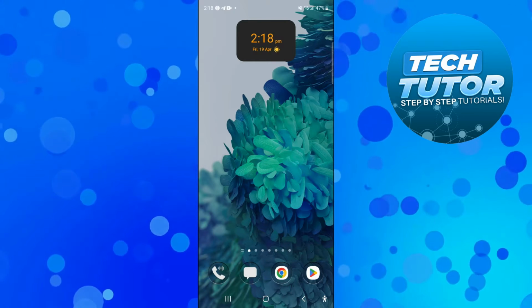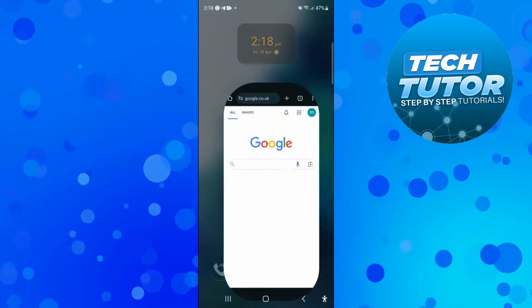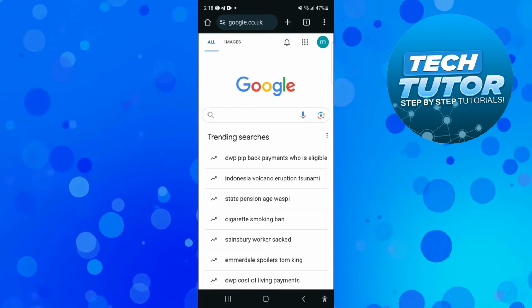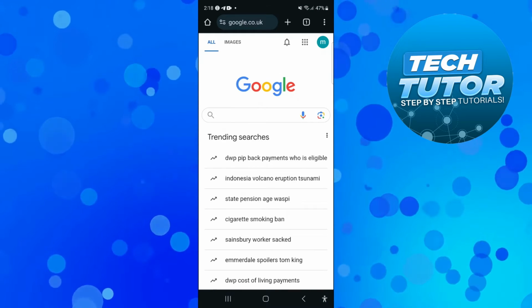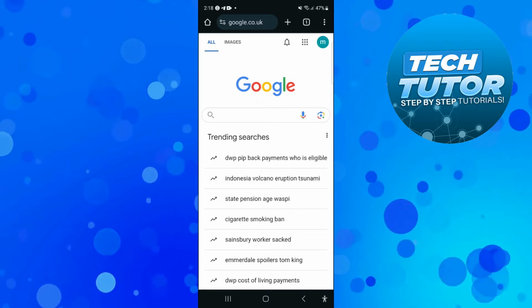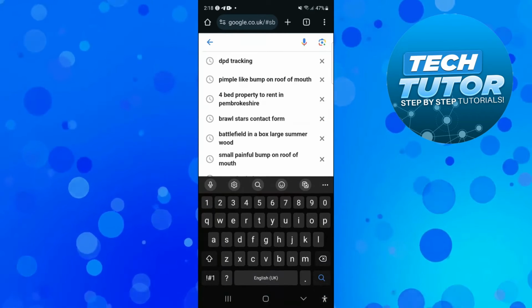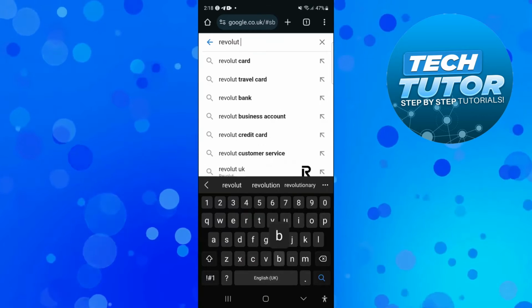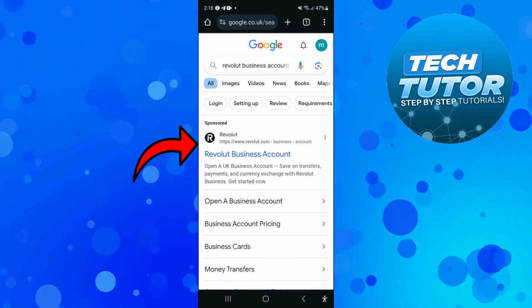In order to do this, the first thing you're going to want to do is open up your mobile browser on your device. Now this can be Google Chrome or it can be Safari if you're on iPhone. It doesn't really matter, but what you want to do is open up a browser and come across to google.com. Next, into the Google search box, you want to put Revolut Business Account, and then just go ahead and search for this, and you want to click onto the first result that comes up.